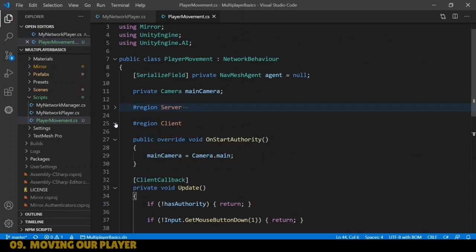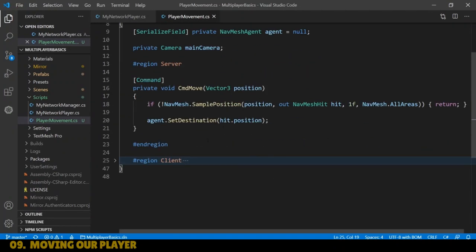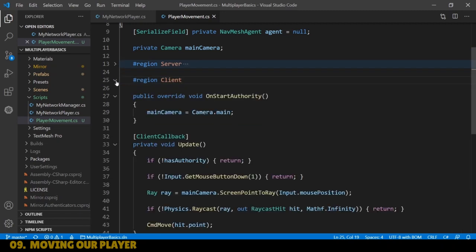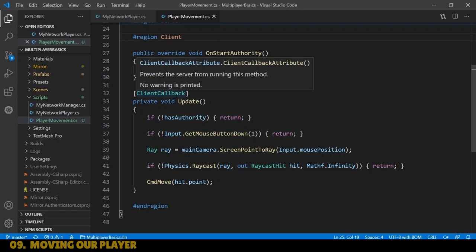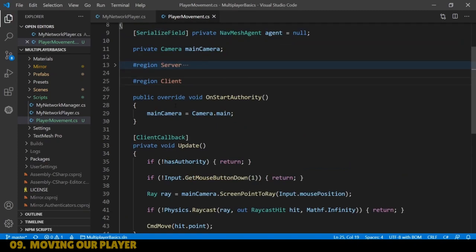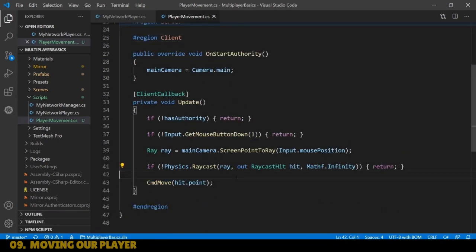So we've got our server code and our client code, where the server just takes in a position and checks if it's valid. If it is, then it moves. And the client will say cache the main camera, and if it belongs to us, then find out where we clicked in the scene, and then tell the server to move us there.